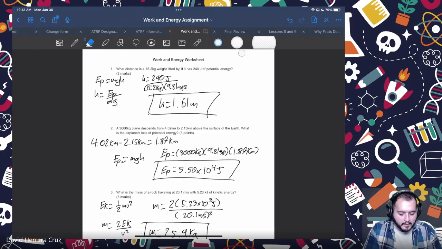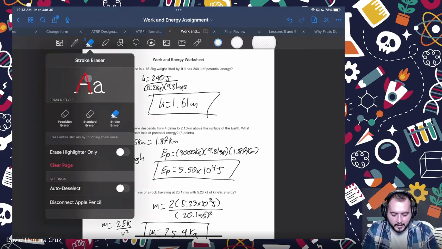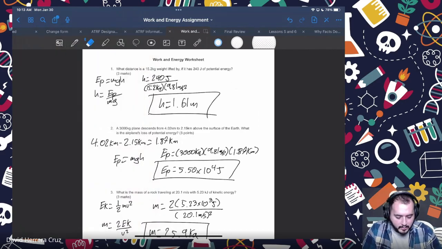You can erase, and you can erase by stroke, meaning like if you write a huge line, you can just tap that line somewhere and it erases the whole line. Or you can do something called a precision eraser, which is only going to erase the part that you are touching. So for example, here, I can erase just the little corner of this guy over here.